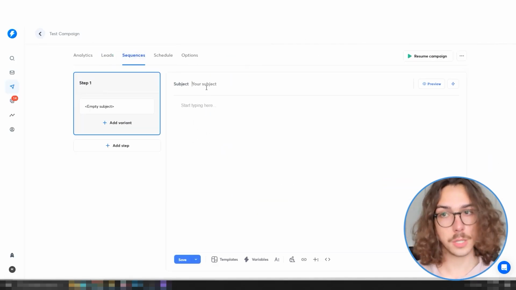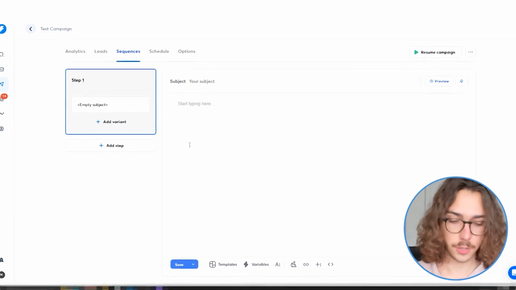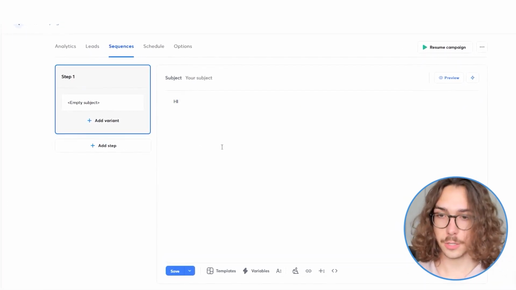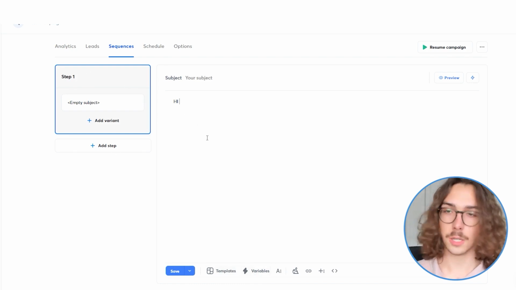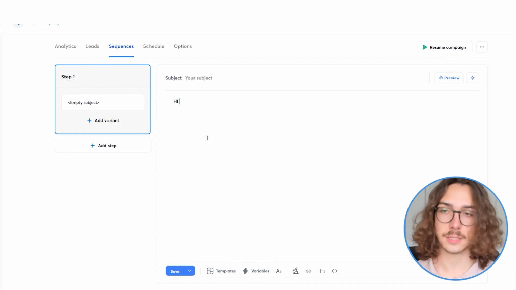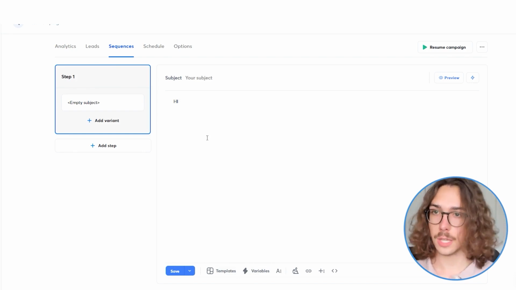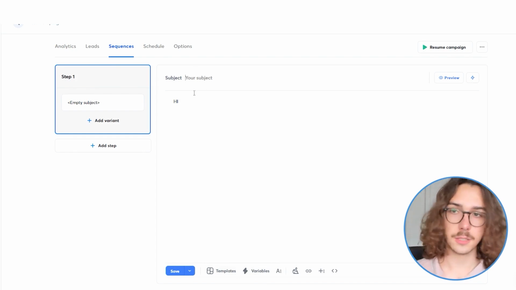Sequences, this is where you can write your email. You can write your subject lines, write your email copy. So if you want to do hi, and then you can insert first name. The variables aren't populating because I don't have leads uploaded here, but you can put the variables like first name, last name, any of the other stuff you want to upload, location, everything else there. Subject line, this is where you can put that in.